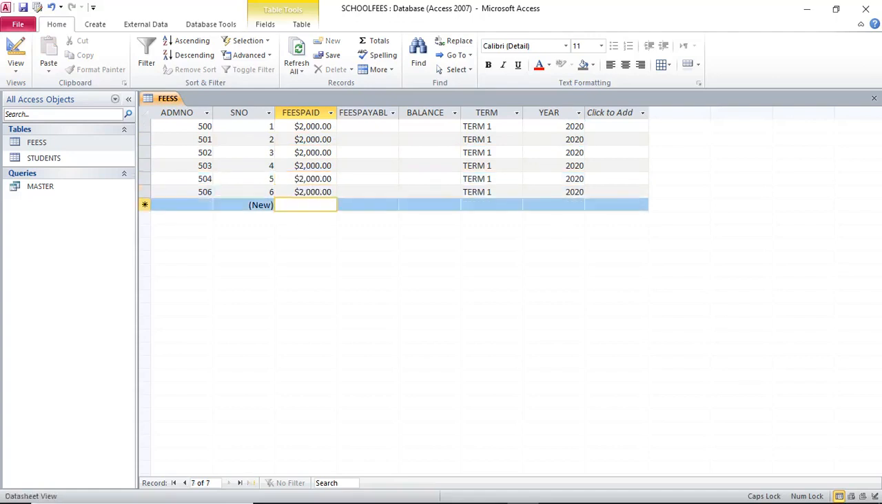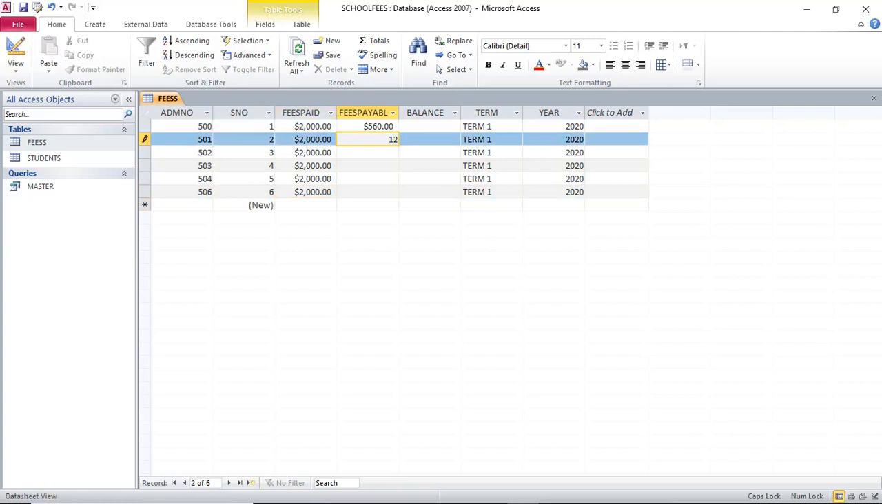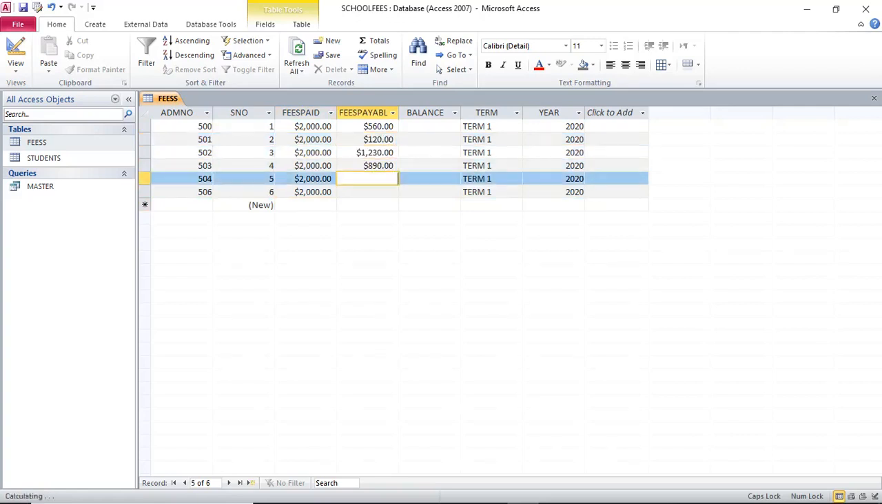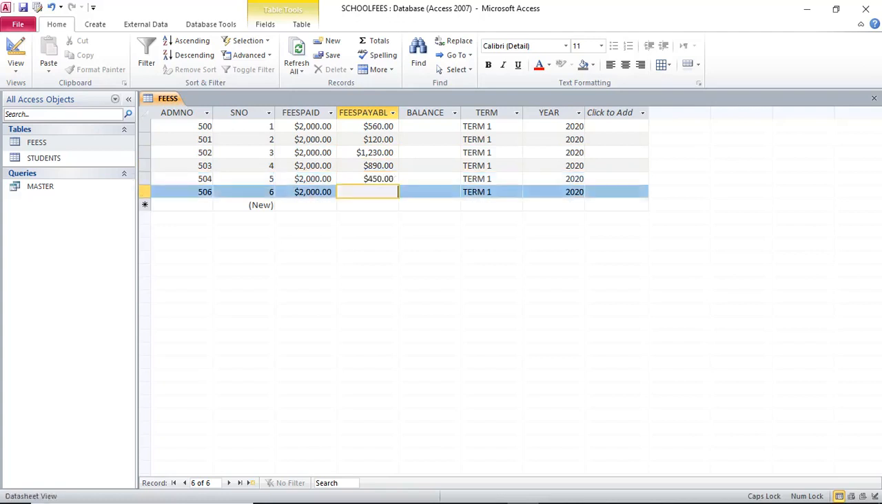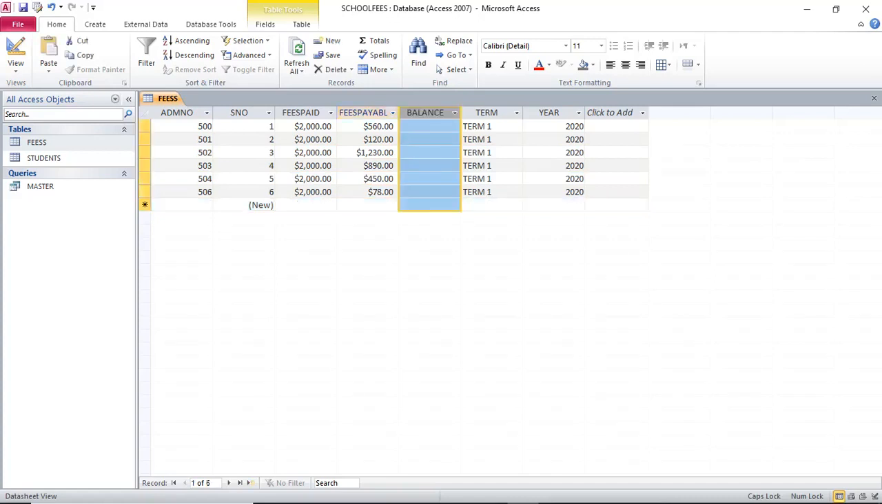Every student is paying the same amount, but paying is done according to one's ability. You pay according to your ability, so they don't pay the same. Now, you can see that we have fed the fees, but the balance is blank. Therefore, you shall use the query to calculate the balance.